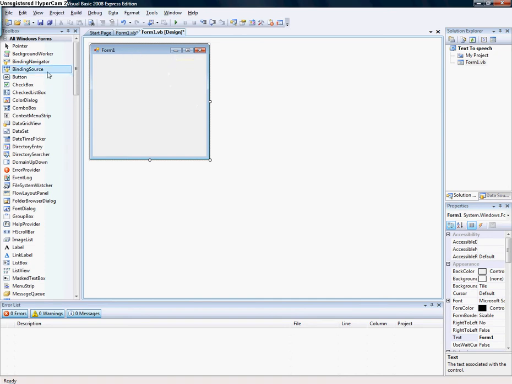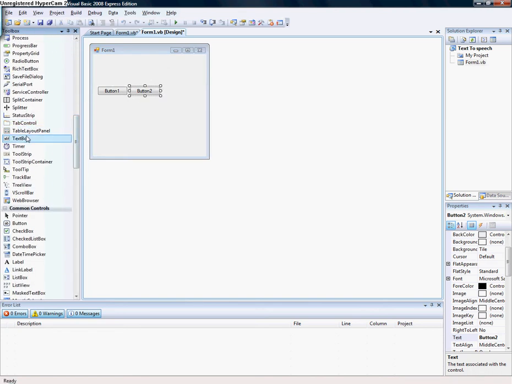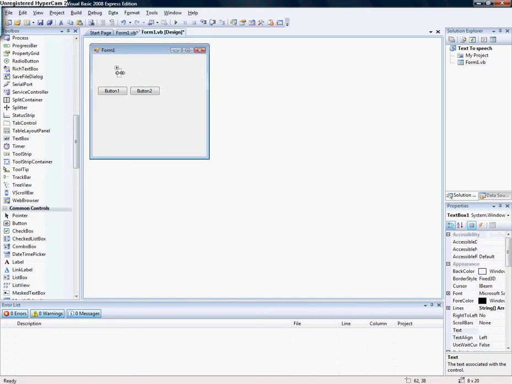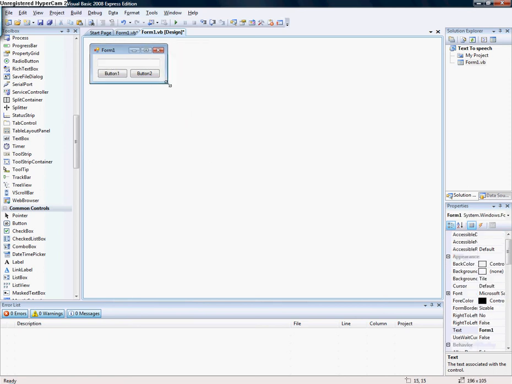Okay, start with two buttons, add a text box, place it somewhere in. Yeah, like this. You can make it how you want, but I want to make it like this. Small and simple. Name the button 1.